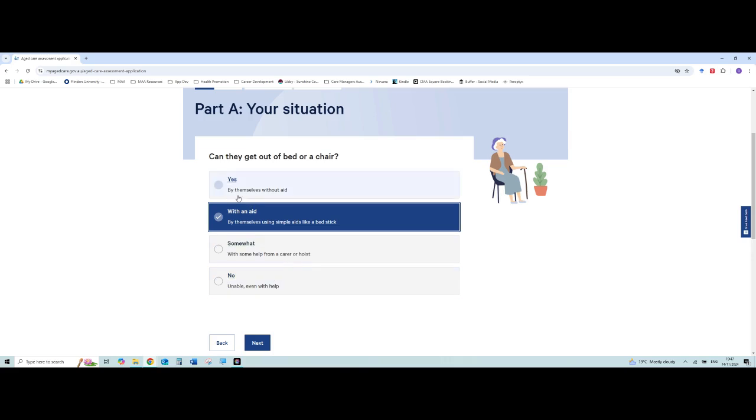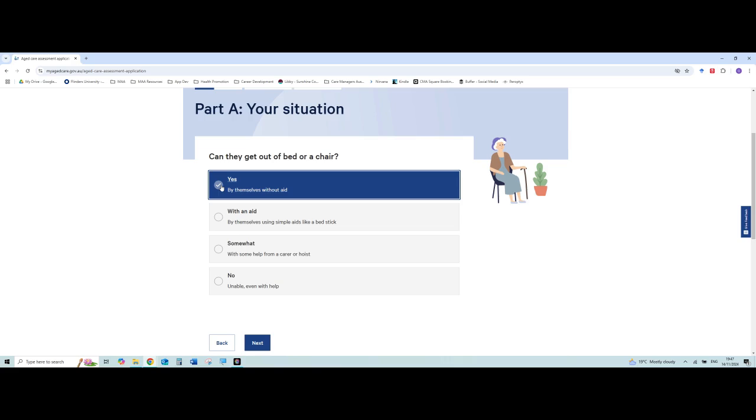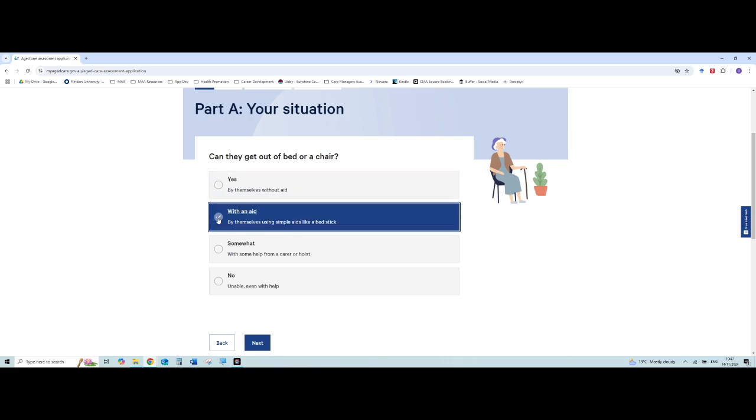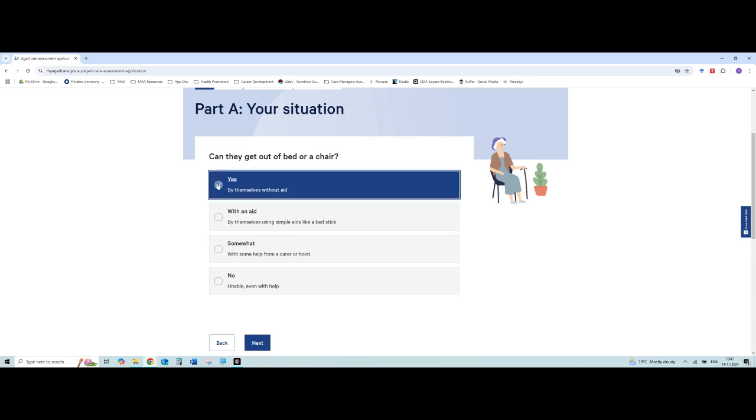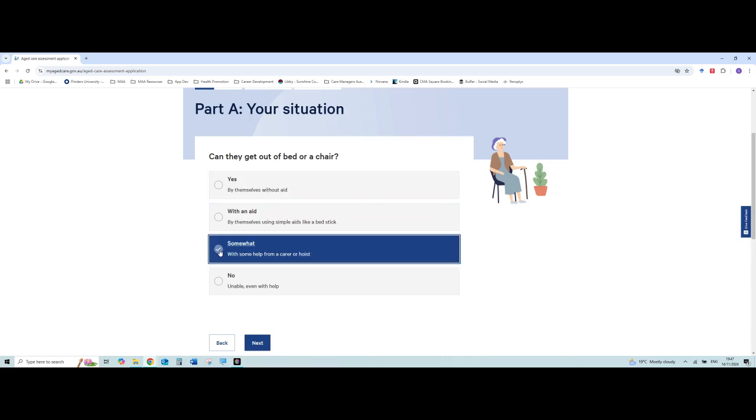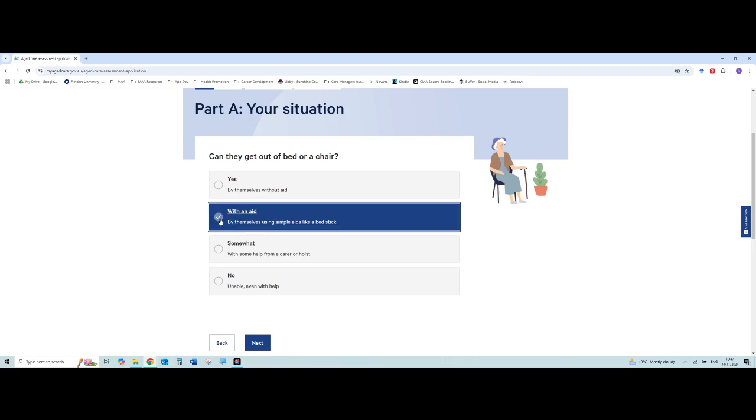The first option is always completely independent. If you tick this for all of them, again you'll be denied care, because that means they don't need any help. So again, be honest, but have a think about when you go, oh no, they can do it, but only when I'm helping them get out. You have to really think about how they get out of the bed or the chair and look at where they need help.